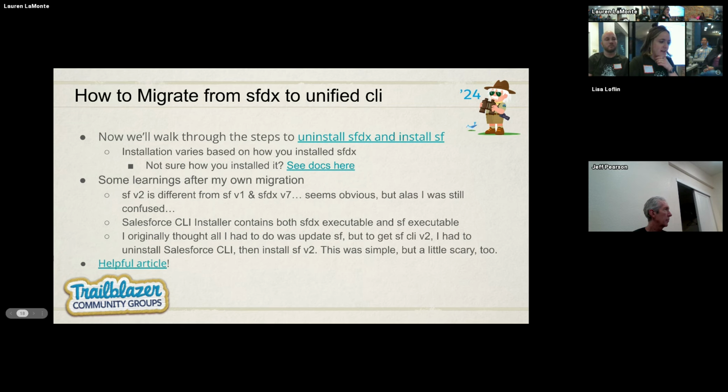Yeah, so then I would just say keep up to date with these releases if you're going to make the switch, which I highly recommend. And you'll see as they slowly deprecate different SFDX commands, I'm sure they will put it in these notes.